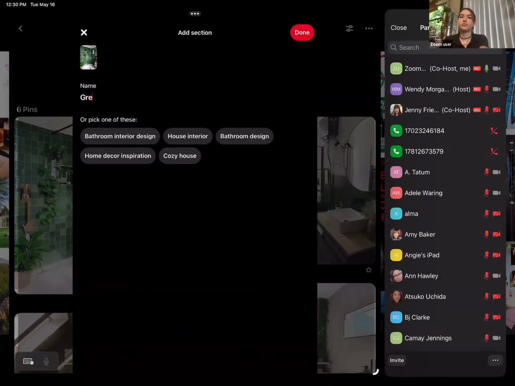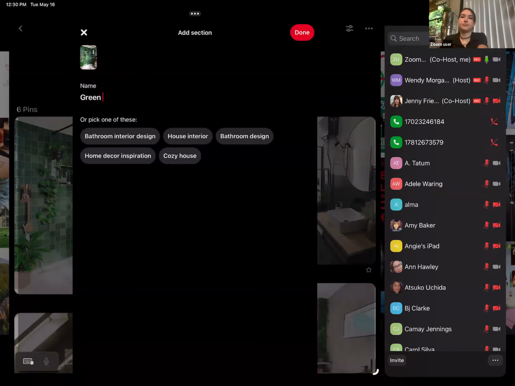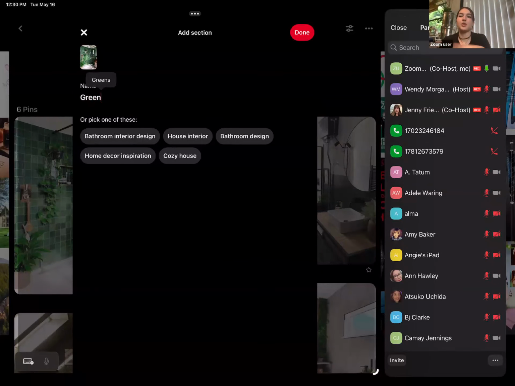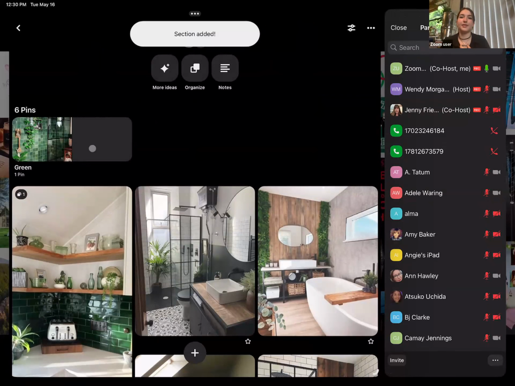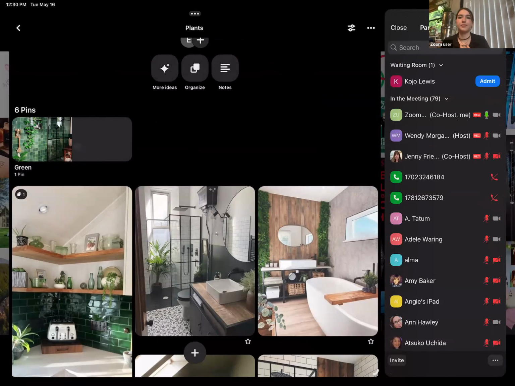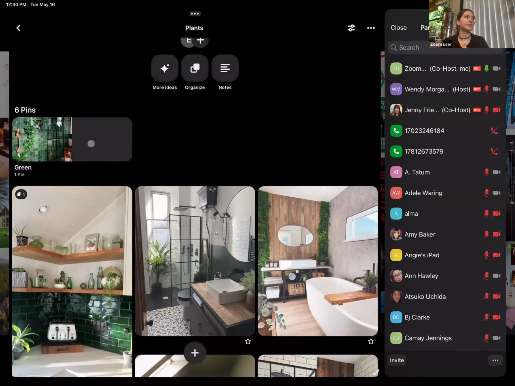So, green. Or you can say indoor. No, I'm just going to go green because my brain's going to mess it up. And I'm going to press done. And see, now we have the little section in said board, in said plants board. And now you have one that's just specifically green inside a folder inside the plant board.